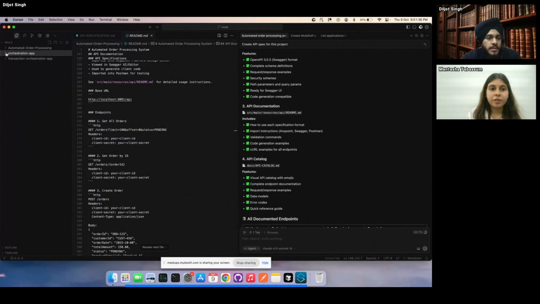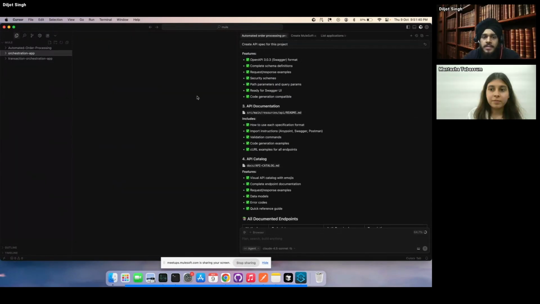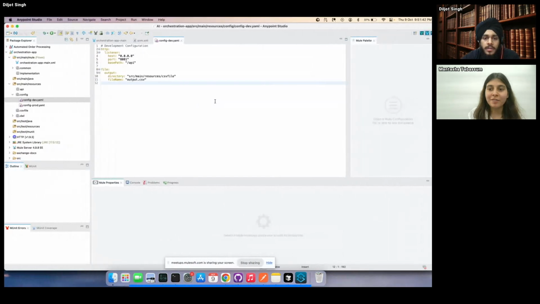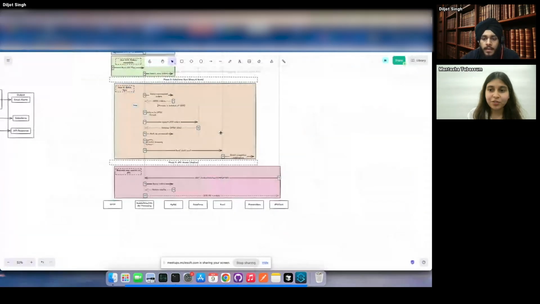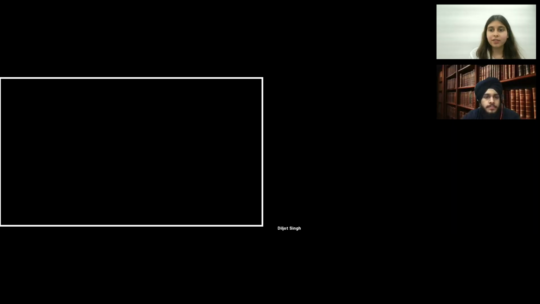Diljot, can we have a real quick look at the documentation? Yes, yes. Let me. Because we do have people sending messages to view the best documentation practices. Sure, sure, sure. I do have that as well. Give me a second. To let Cursor AI understand how we'll be developing the MuleSoft application.